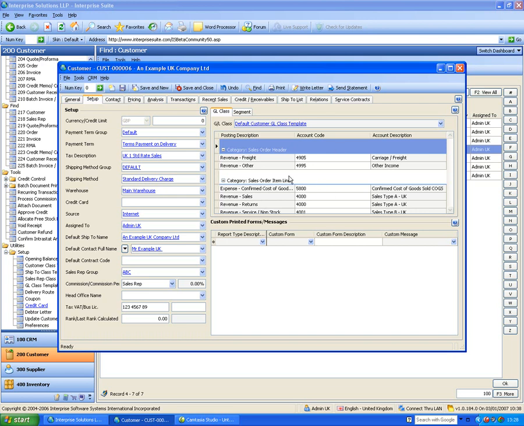We also have over here the nominal or GL analysis, so you can actually specify this by item, by customer, by category, or by the defaults. And this is basically just read only because we've specified that we just wanted to use the defaults in this particular demo company. In the advanced version, not the standard version, you'll be able to have different layouts for every document. And you'll also be able to put custom messages on every document for this particular customer.